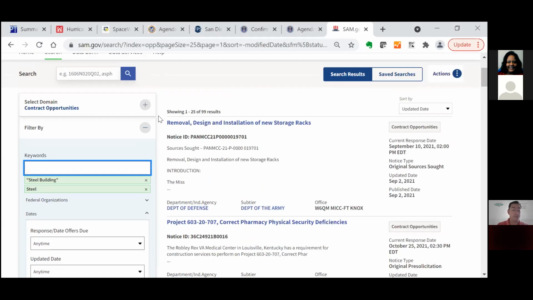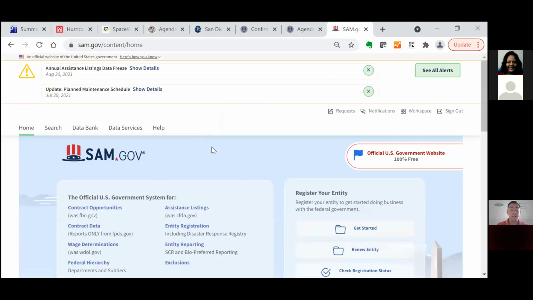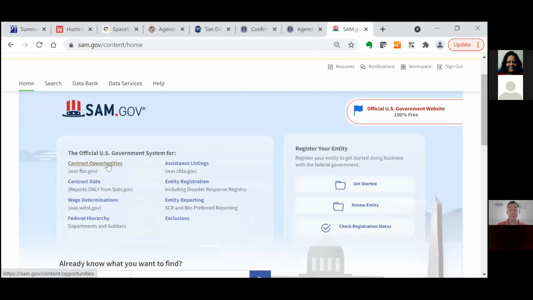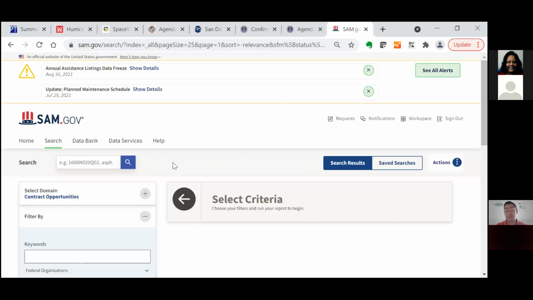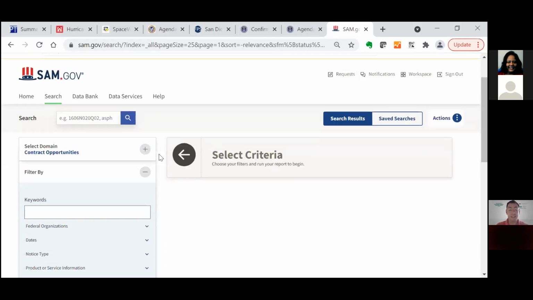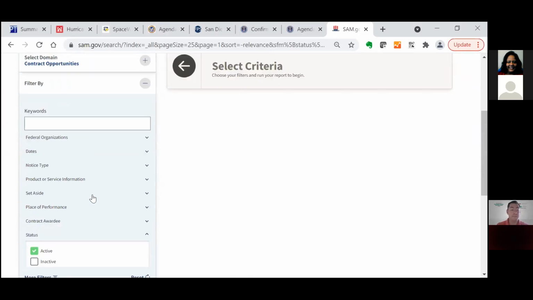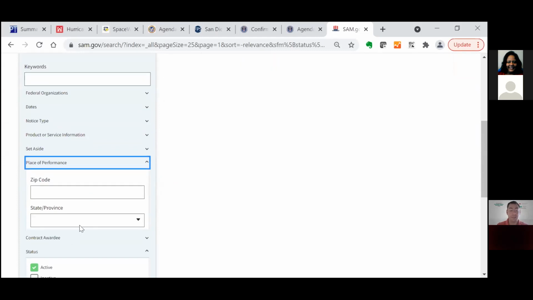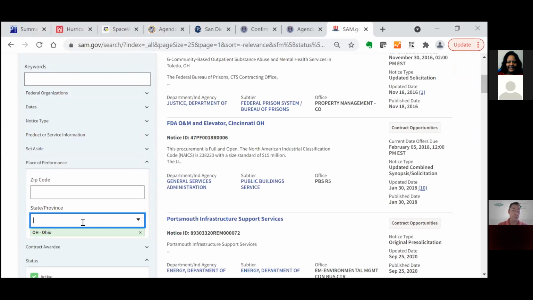Another great use of this contract domains piece is, say I'm looking for opportunities to connect with customers. So I want different events. I want different industry days. If I'm in construction, maybe I want different site visits. So what I'm going to do is come in here, and let's say I'm still that regional construction company. So I want Ohio, I want Indiana, I want Kentucky.